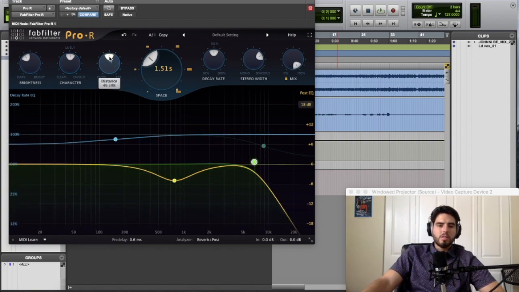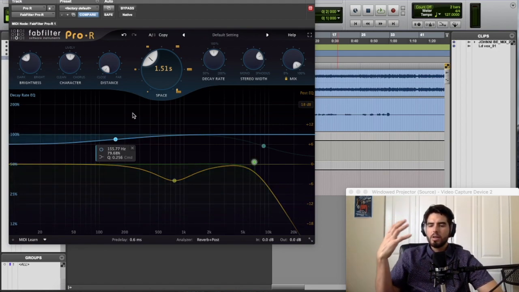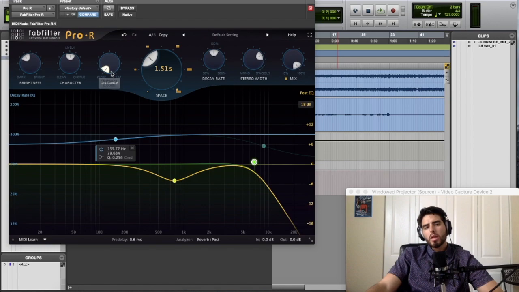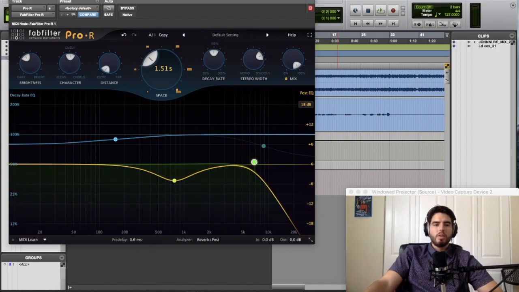And now for the distance, this one's a little bit more obvious. When you have it all the way down to close, the vocals are just going to be up front and more present. And when you have it all the way up to far, it's going to create more of a space effect, and it's obviously going to sound further away. So let's set it all the way down.